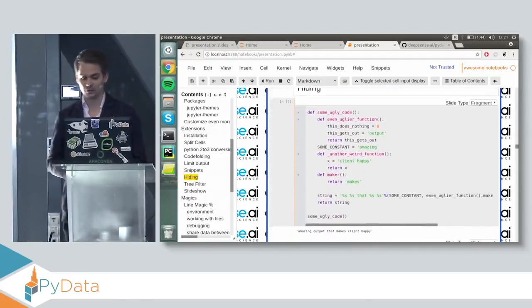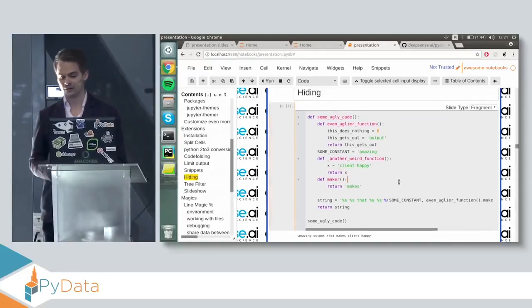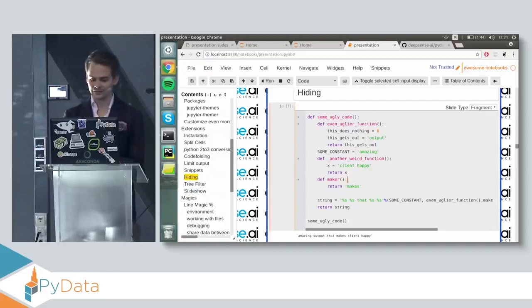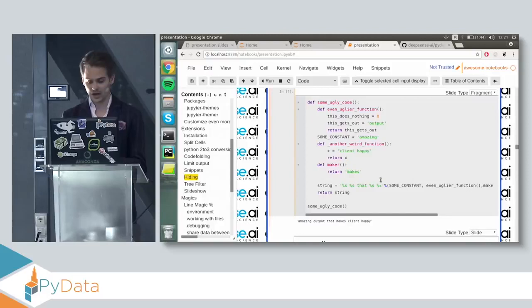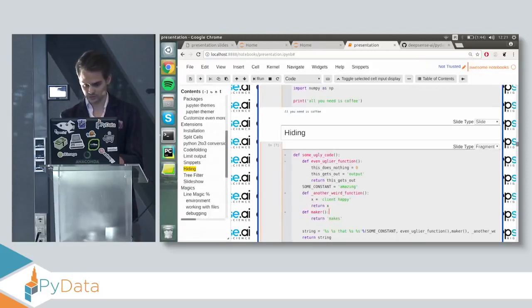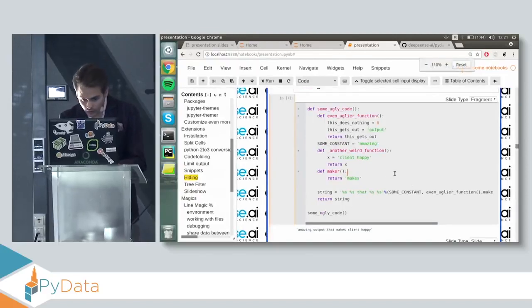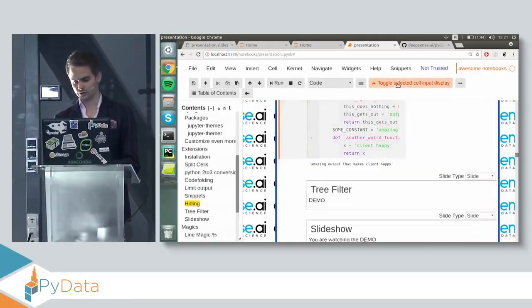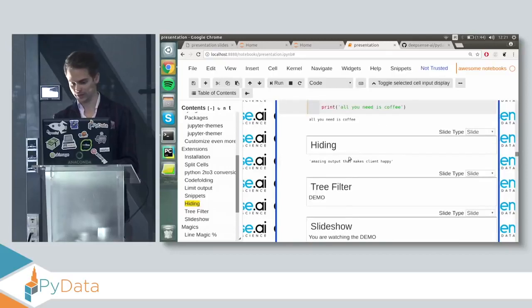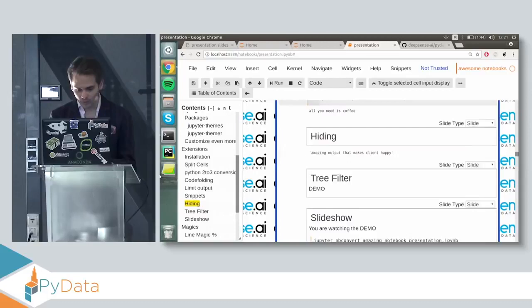Another thing that you might want to use is hiding. You have some really incredibly ugly function that outputs something that is valuable to your client, right? I should probably make it a bit larger. Sorry for that. And you can just hide it. We're going to just toggle it, and it just eats it up and leaves just the part that your client might actually want. So that's pretty cool.